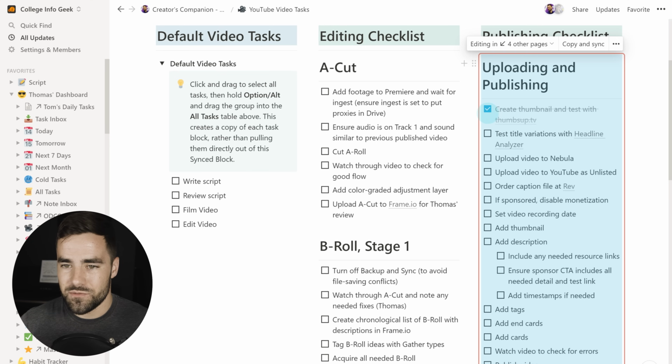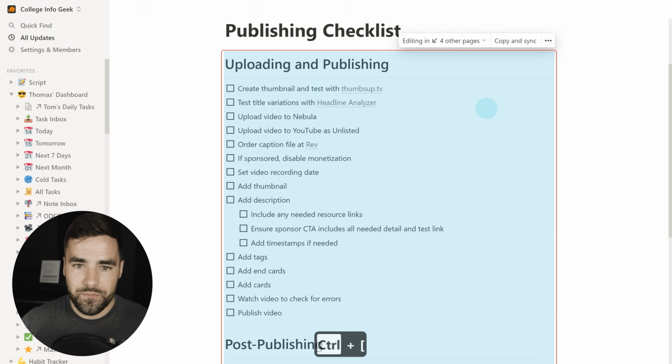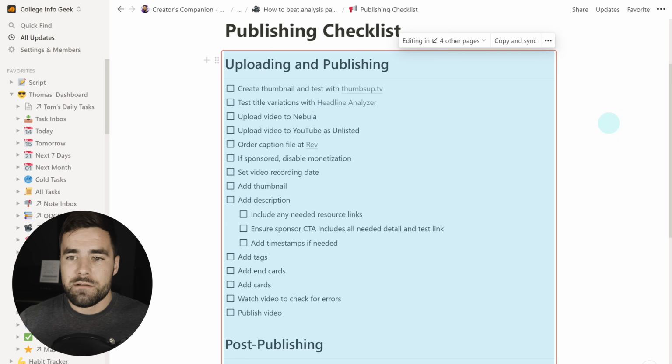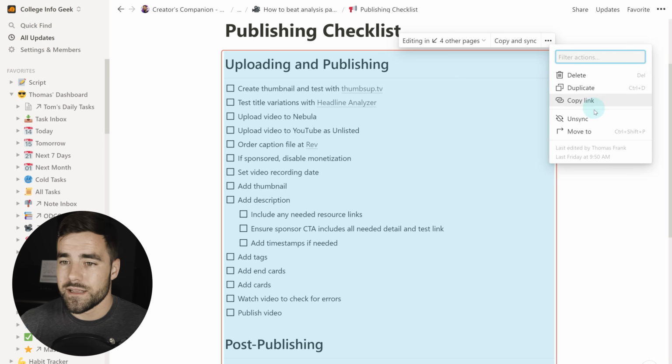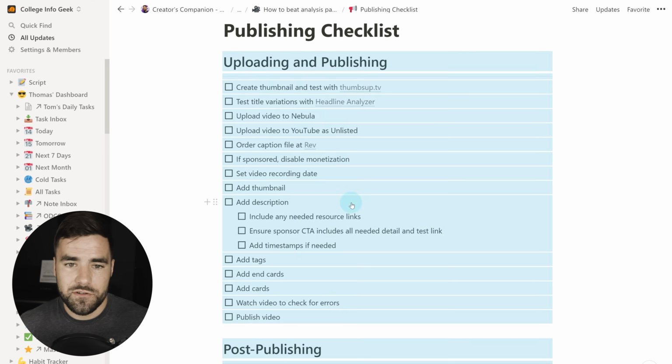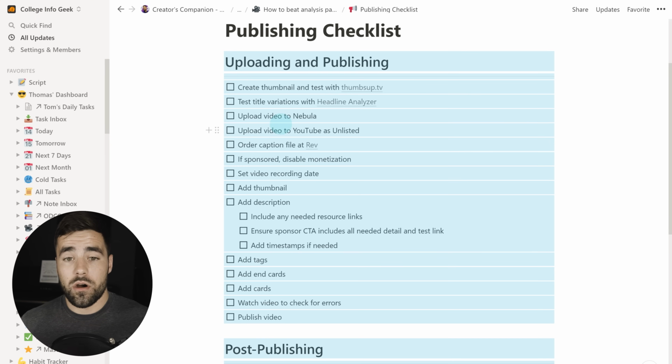So let me uncheck these real quick. And we'll go back to that publishing checklist within our How to Beat Analysis Paralysis video project. And what we need to do before checking things off here or making any changes that we don't want to propagate across every instance of our synced block is go to the three-dot menu here and click Unsync. I'm going to be given this option. Do you really want to unsync this? Yes, I do. And now these blocks are just blocks.